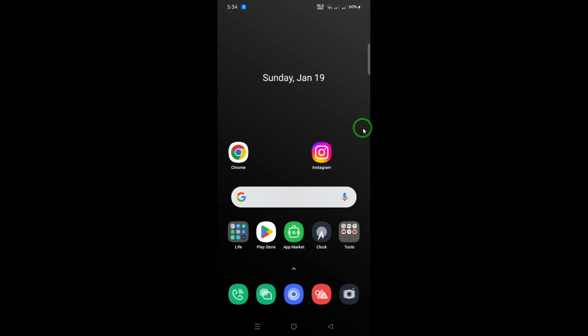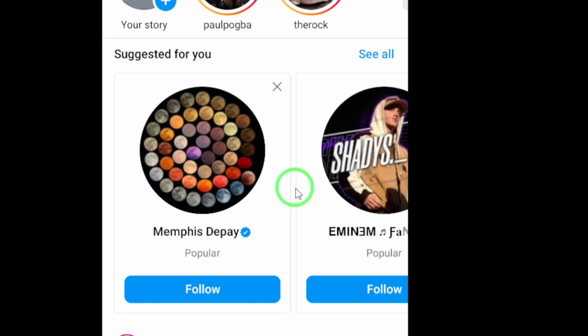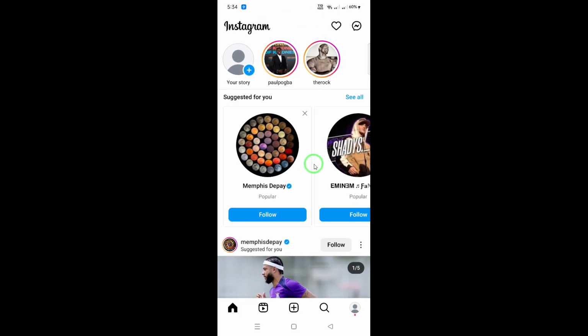First, open the Instagram app on your device. Make sure you're logged into your account. If you haven't updated the app recently, it's a good idea to check for updates in your app store to ensure you have the latest features and improvements.